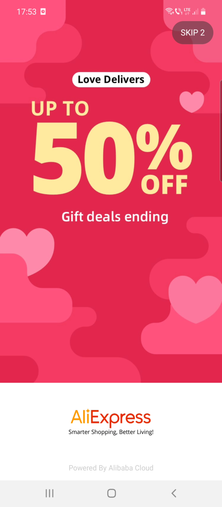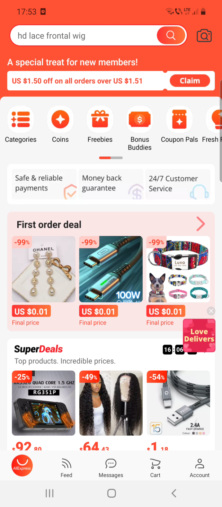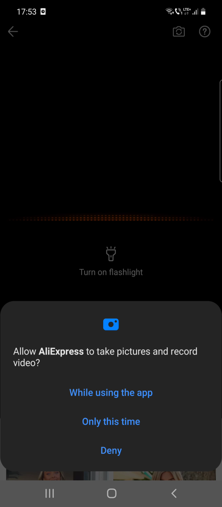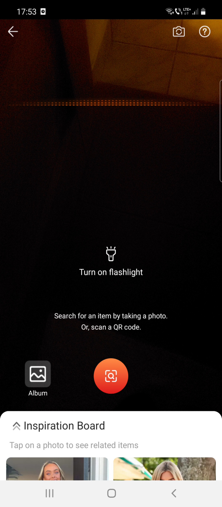So first open the app, and after that you can see at the top of the screen there is that camera icon, so you have to click on that. You have to allow the app to take pictures and record video.